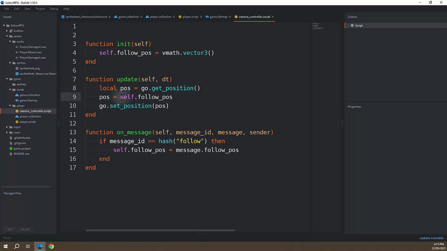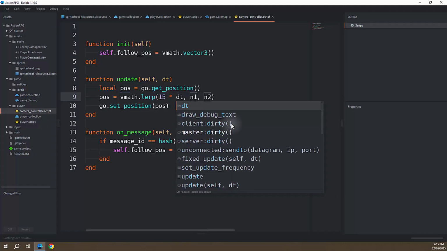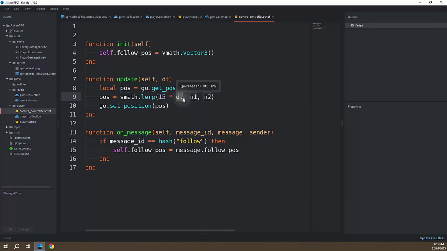So here where we go pos equals self.follow position, we're instead going to make it equal to vmath.lerp. And lerp here, we have a t, n1, and n2. T is essentially the delta. For this, I'm going to go 15 times dt. Now we're multiplying this by delta time because we want this to be frame independent. And 15 is just a random number I'm putting in. We can of course adjust that later on.